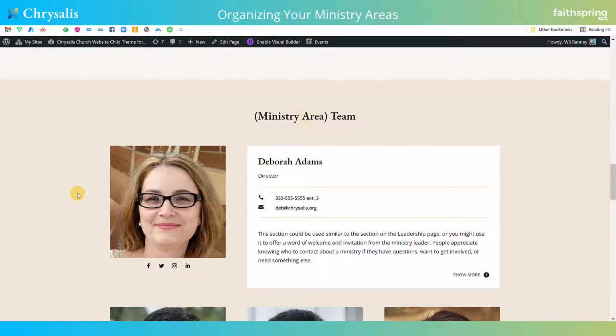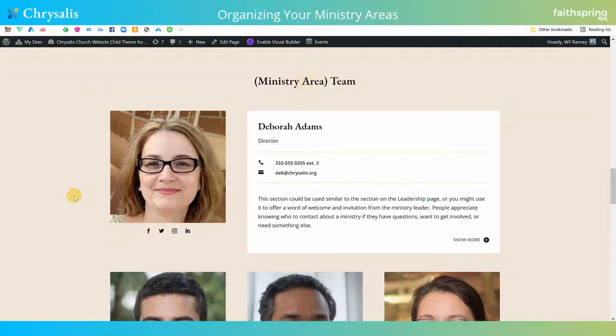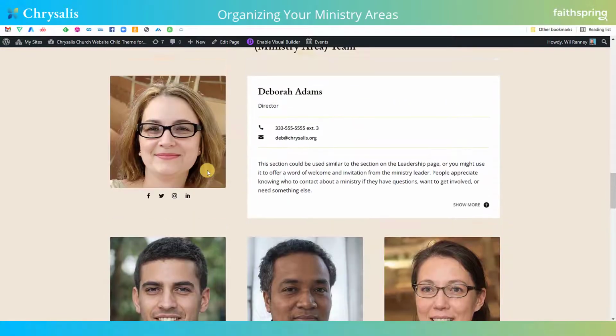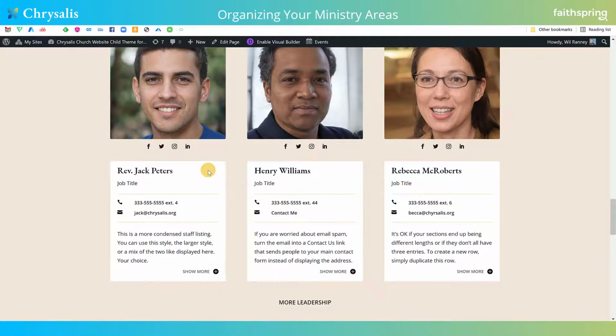If your ministry area has separate leadership from your staff, or if you would like to re-mention them here, you can. And we've given you 2 different looks. We've given you the full width look, and we've given you the 3-column look. You can use either one, or you can mix and match.